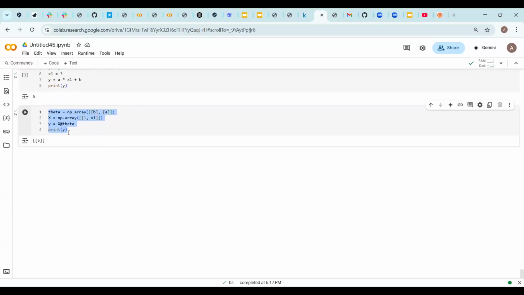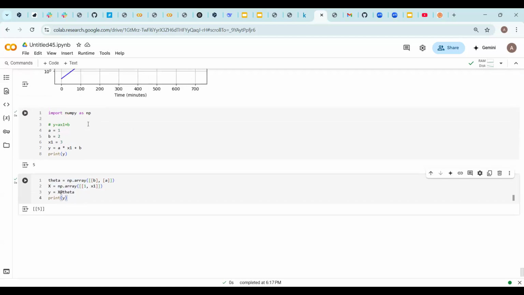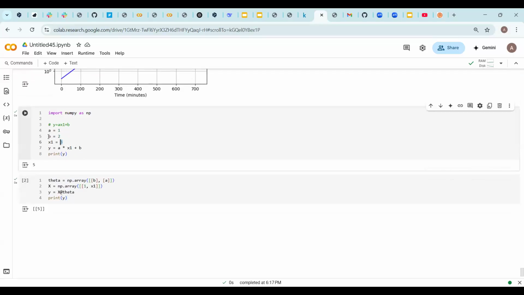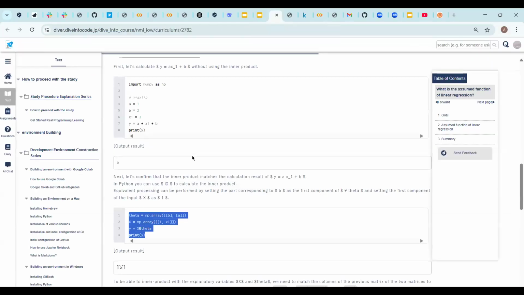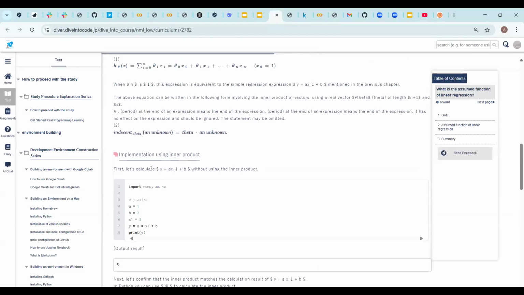Yes. Here on inner product, we just initialized, or we declare the values which are going to be assigned to a, b, x, y. And then the initial part for y, we say that y is going to be using this formula. This is the formula that we are going to use without using the inner product.